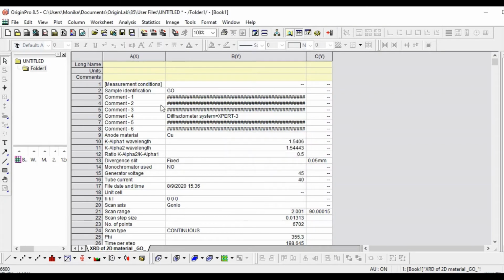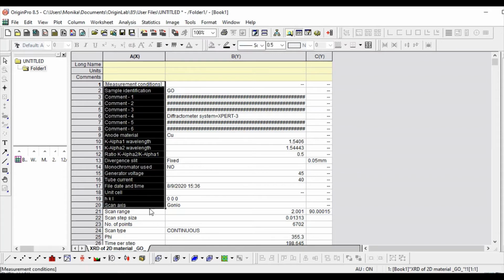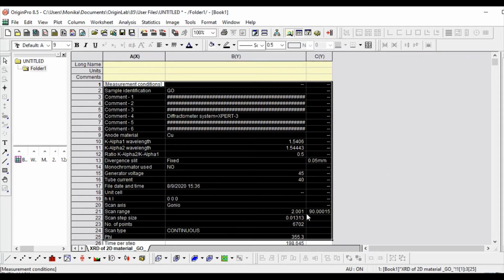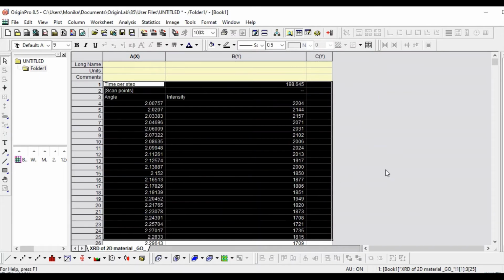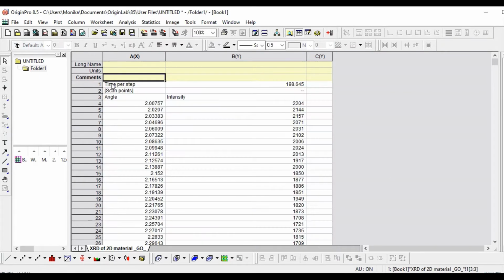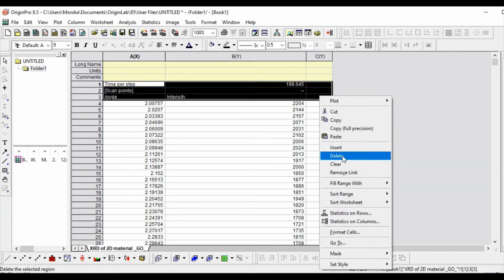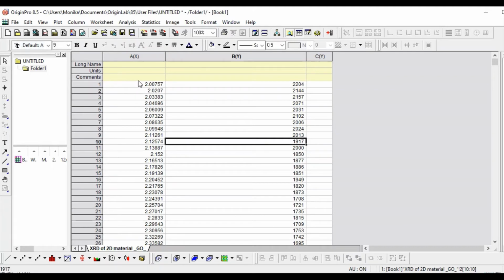The data is already imported, so the rest of the things I will delete. We want only the data, so just select it and delete it. We don't want this, just delete it. So this is our data, and we can write angle here. You can write 2 theta here, because theta is the unit.